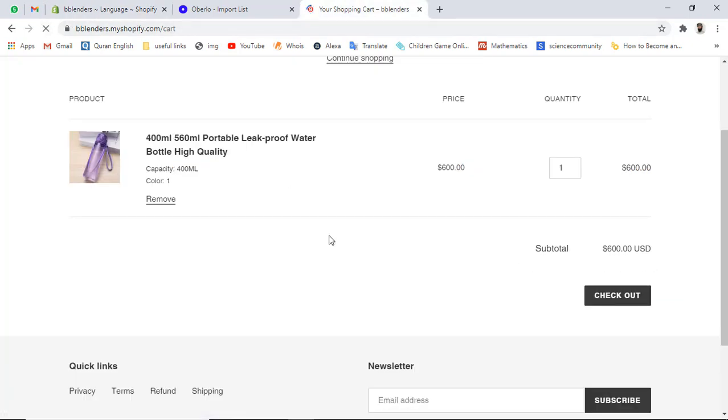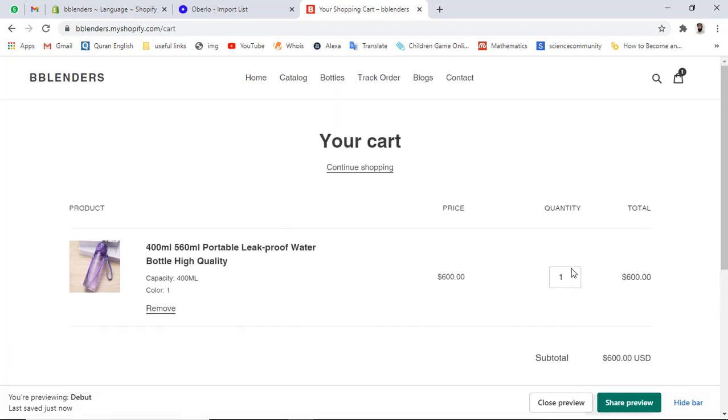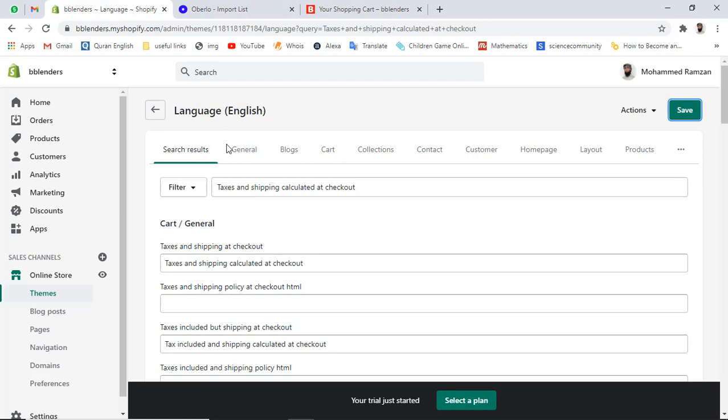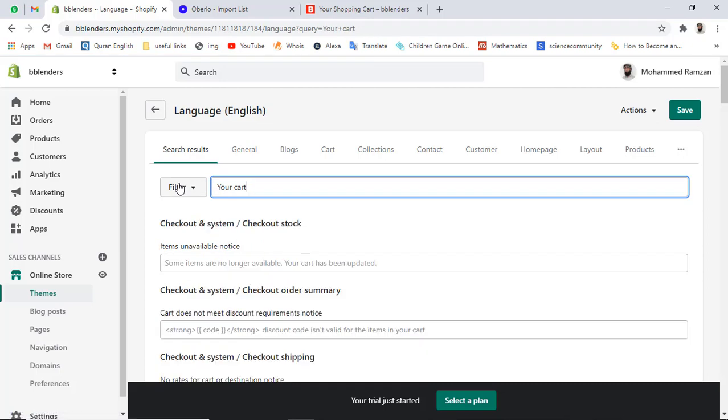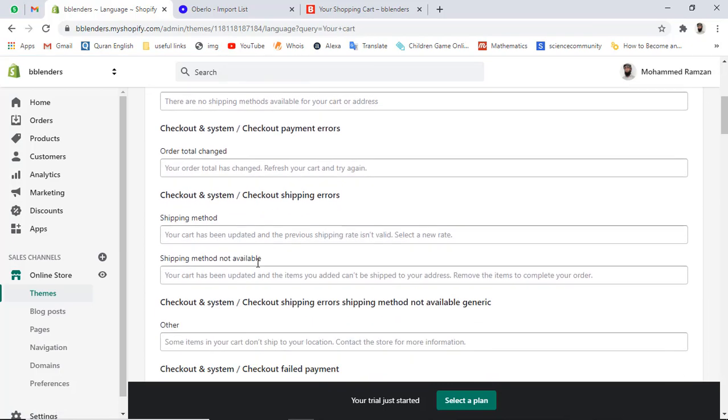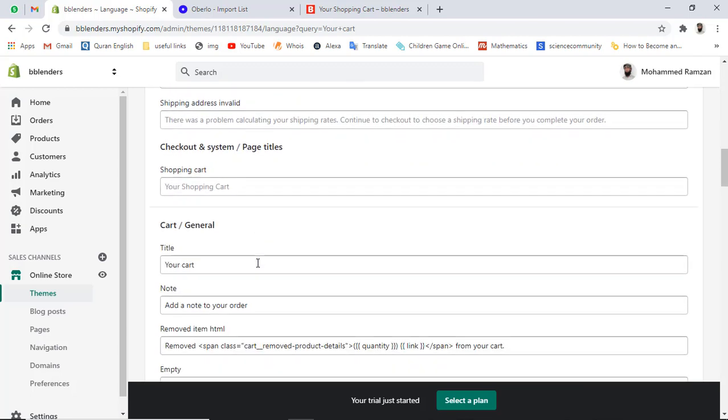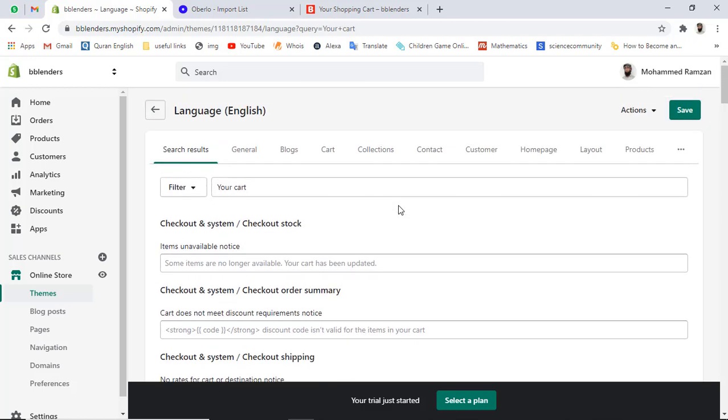Let me change one more thing. Instead of "your cart," I am interested in adding "your bag" here. So let me copy this text and paste it over here, and let me search this specific text. Let me scroll a bit down. You will see that here we have "your cart." I am interested in replacing cart with bag. So let me save these changes and now let's refresh the cart page. You can see that your bag is now here. All right.